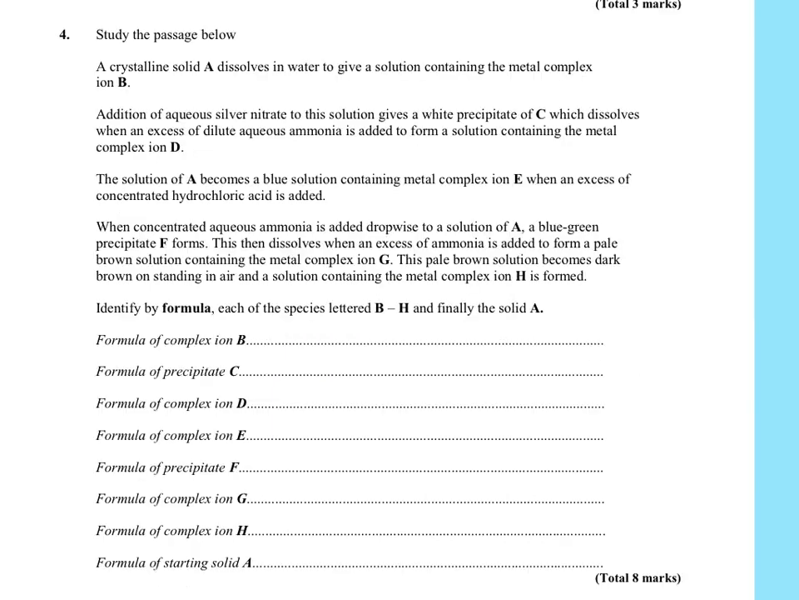We're going to walk through this and add annotations as we go through it. So we have a crystalline solid A, which dissolves in water to give a metal complex B. So immediately we can write our metal complex as [M(H2O)6]. We don't know the charge on it, so I'm just going to put x+. When we add silver nitrate, we get a white precipitate of C. And we know that silver ions react with chloride ions to give a white precipitate. And the white precipitate must therefore be AgCl. We'll call that C.